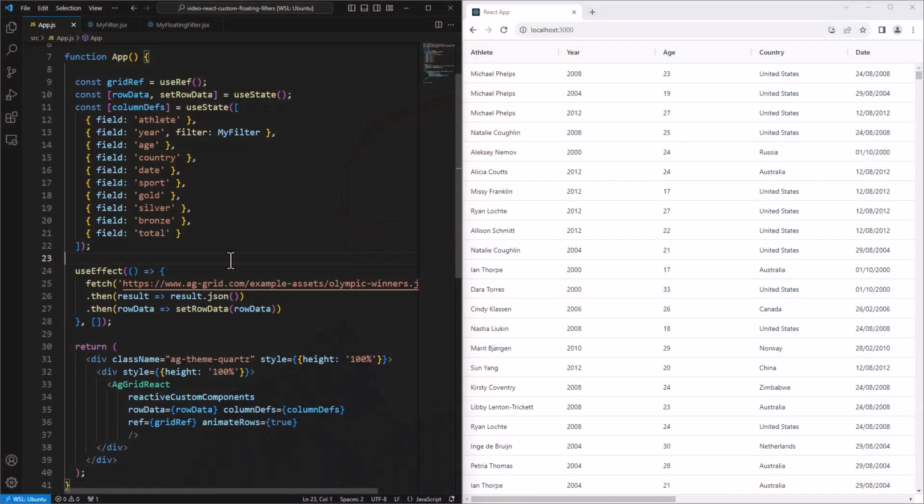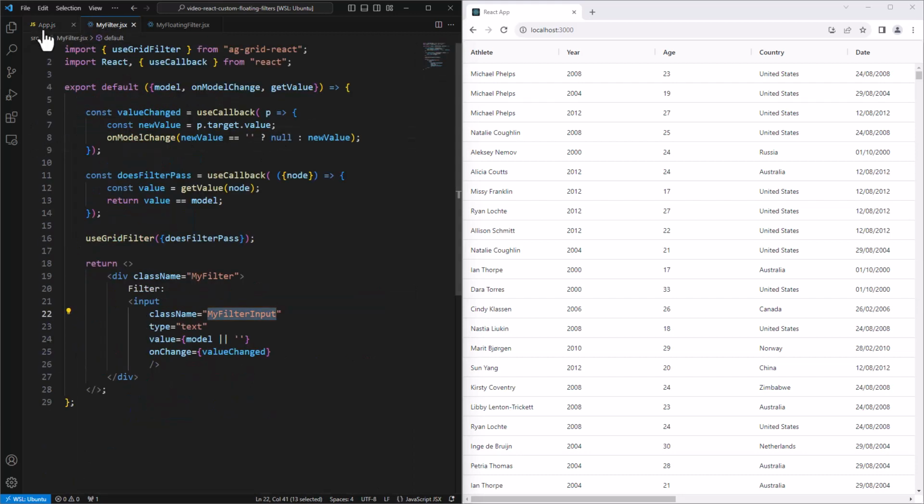I'm going to show you how to create an AG grid floating filter using a React component. We're going to start with this application here. We've got a simple grid definition. Up here, I've got the columns. One of the columns, the year column, is using the filter my filter, which I've defined inside here.